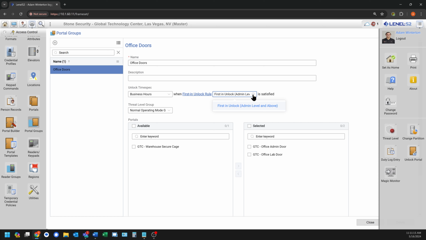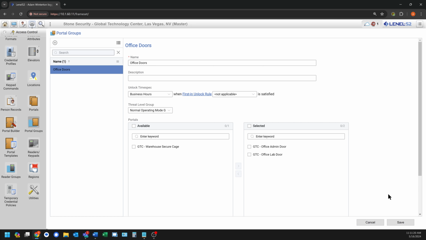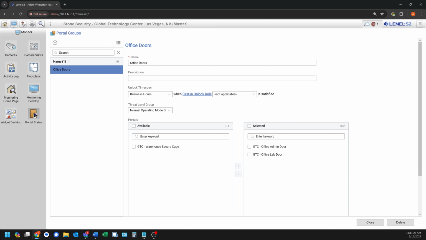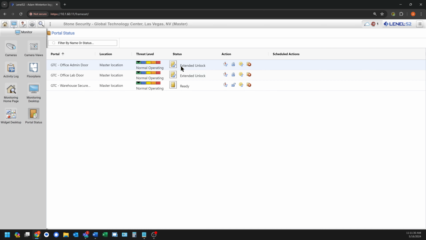And for this, I'm actually going to take off the first cardinal lock rule just so that we can see that better without somebody having to go badge on it. All right. So what I should have now is when I go back to portal status, I have two doors in extended unlock. This is because of the unlock schedule tied to those doors from 8 to 5.